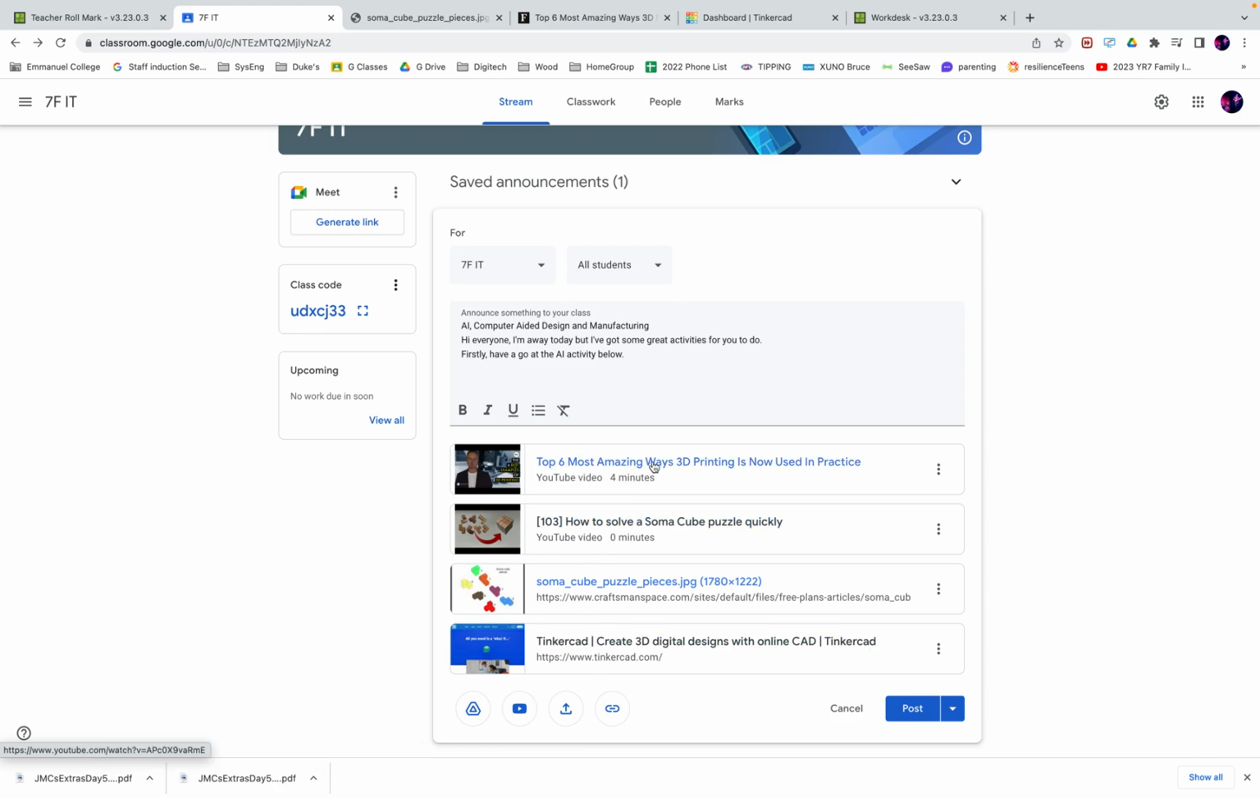So this first one is some interesting ways in which 3D printing is being used now. This next one shows you what we're making, which is a Soma cube. It's a bit hard to see here, but in the video you'll notice 7 different pieces, and it's like a 3D jigsaw puzzle which comes together to make a larger cube. So there's a video there on how to do that, so that'll give you an idea of what we're making and how it's put together.